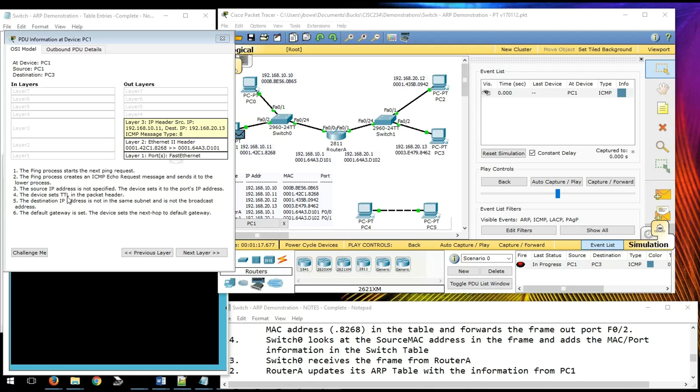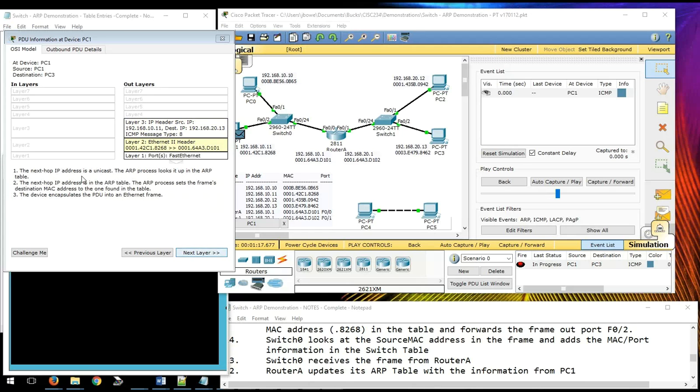The device sets the TTL. The destination IP is not in the same subnet, okay, so we know that. And the default gateway is set. The device sets the next hop to the default gateway. Next layer.